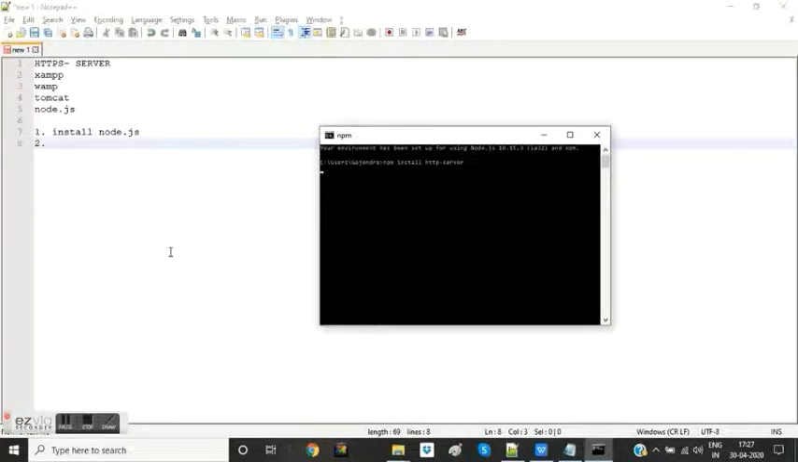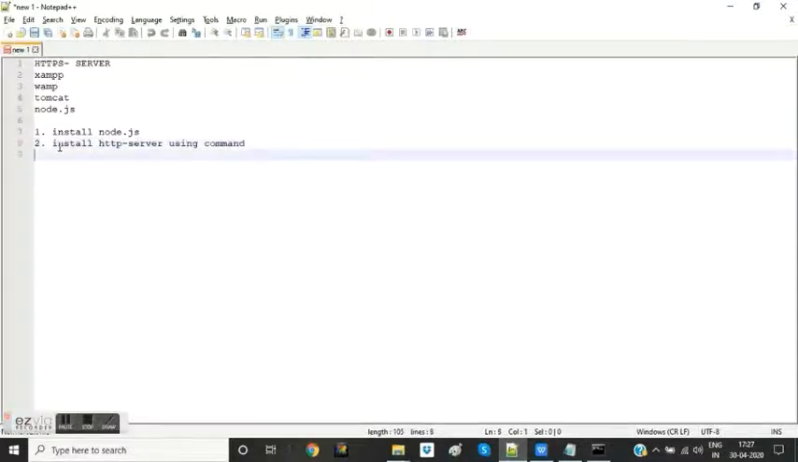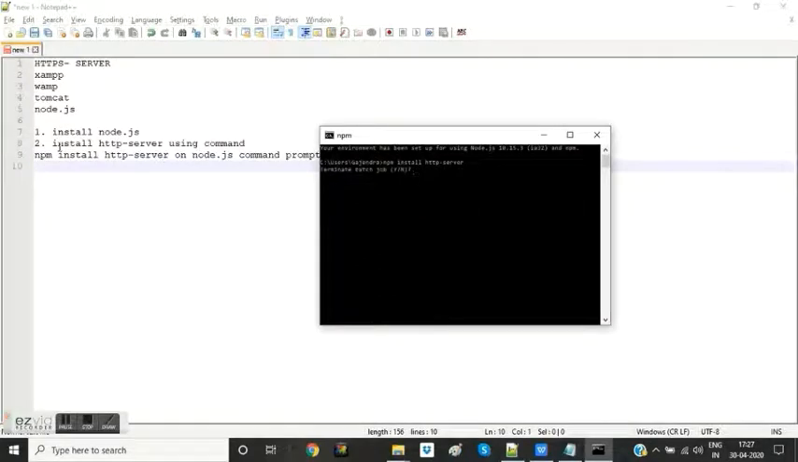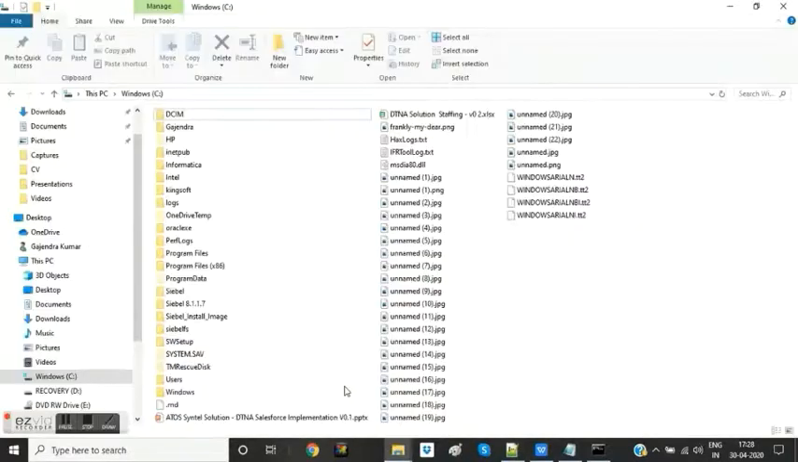The command would be npm install http-server on the Node.js command prompt. I will terminate this job. Once you have installed the HTTP server on Node.js, how can you verify whether the HTTP server is installed or not?